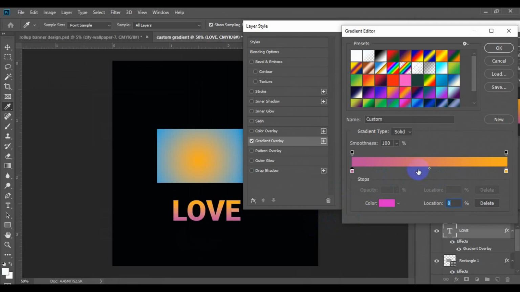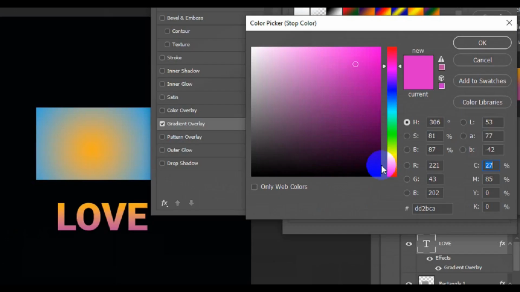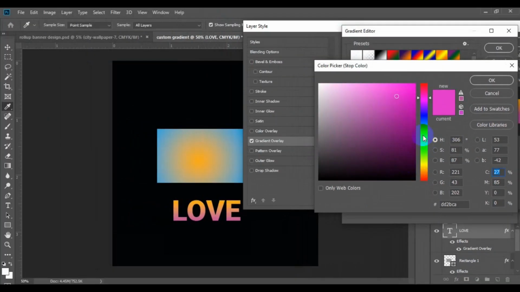Now you can add an additional gradient into the slider. Just tap once, then it's going to automatically create a new color stop. Then you have to double click on the color stop. Then this pops up. Then you can pick whatever color you would like to add at that point. Okay, so once you're satisfied, you click on OK.